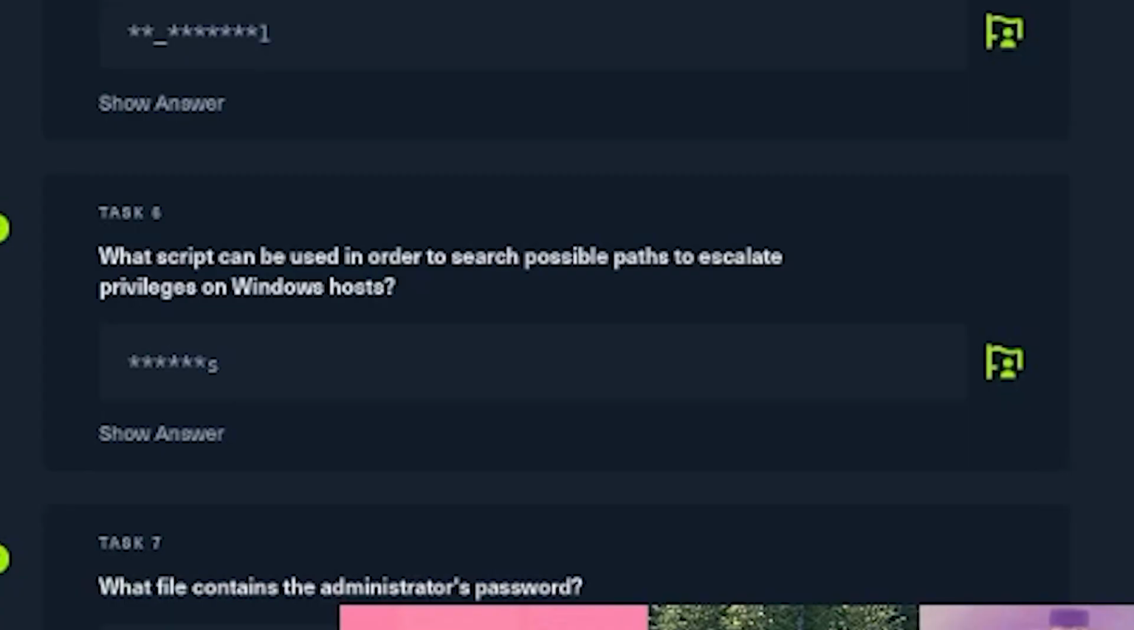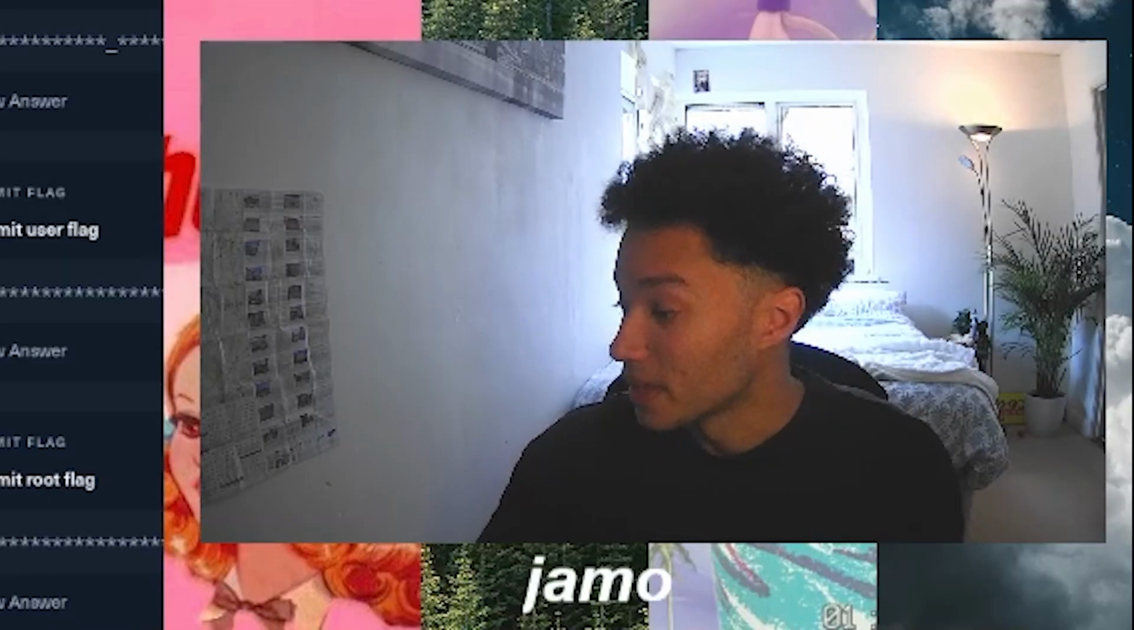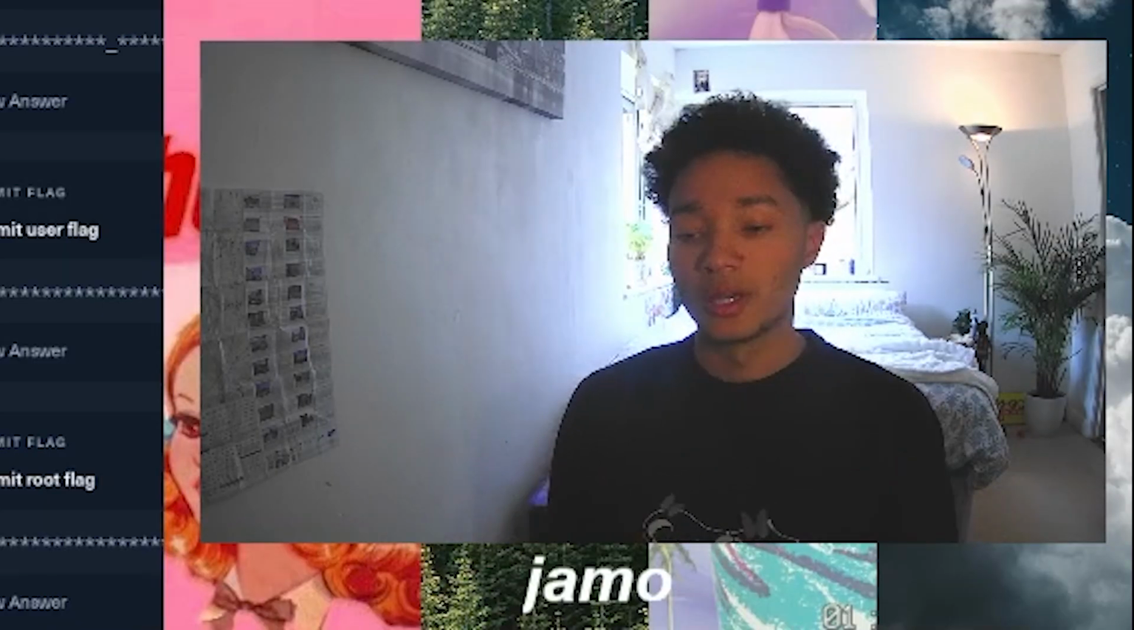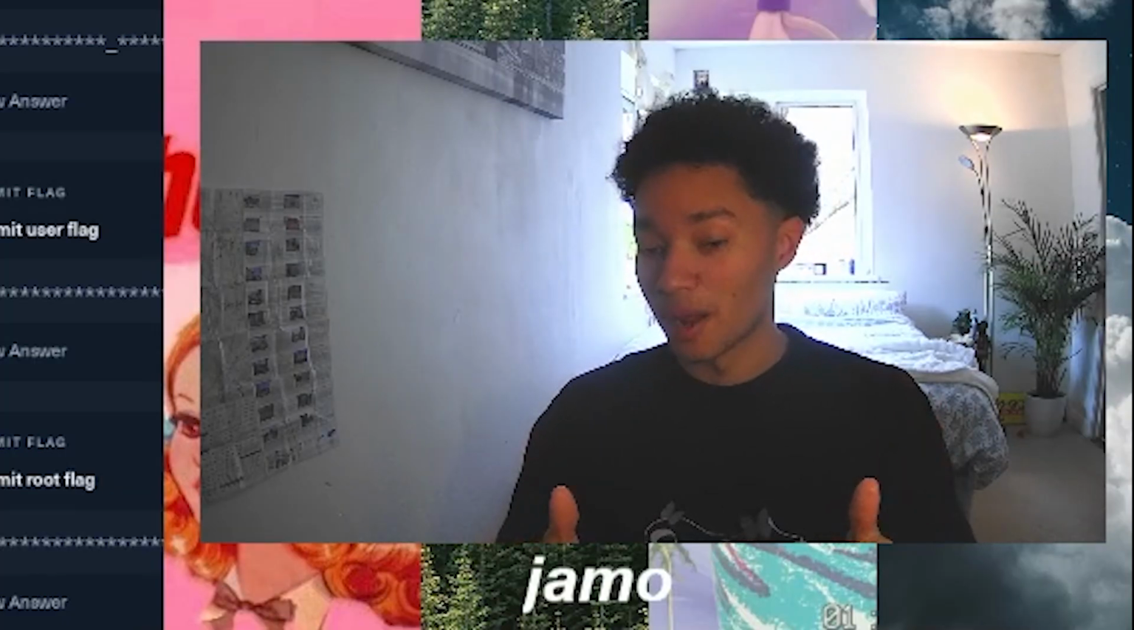What scripts can be used in order to search possible paths to escalate privileges on Windows hosts? This one is going to be quite important in your pen testing career, and also with CTFs especially. This is WinPEAS, and WinPEAS stands for Windows Privilege Escalation Awesome Script. Very cool name, I approve.